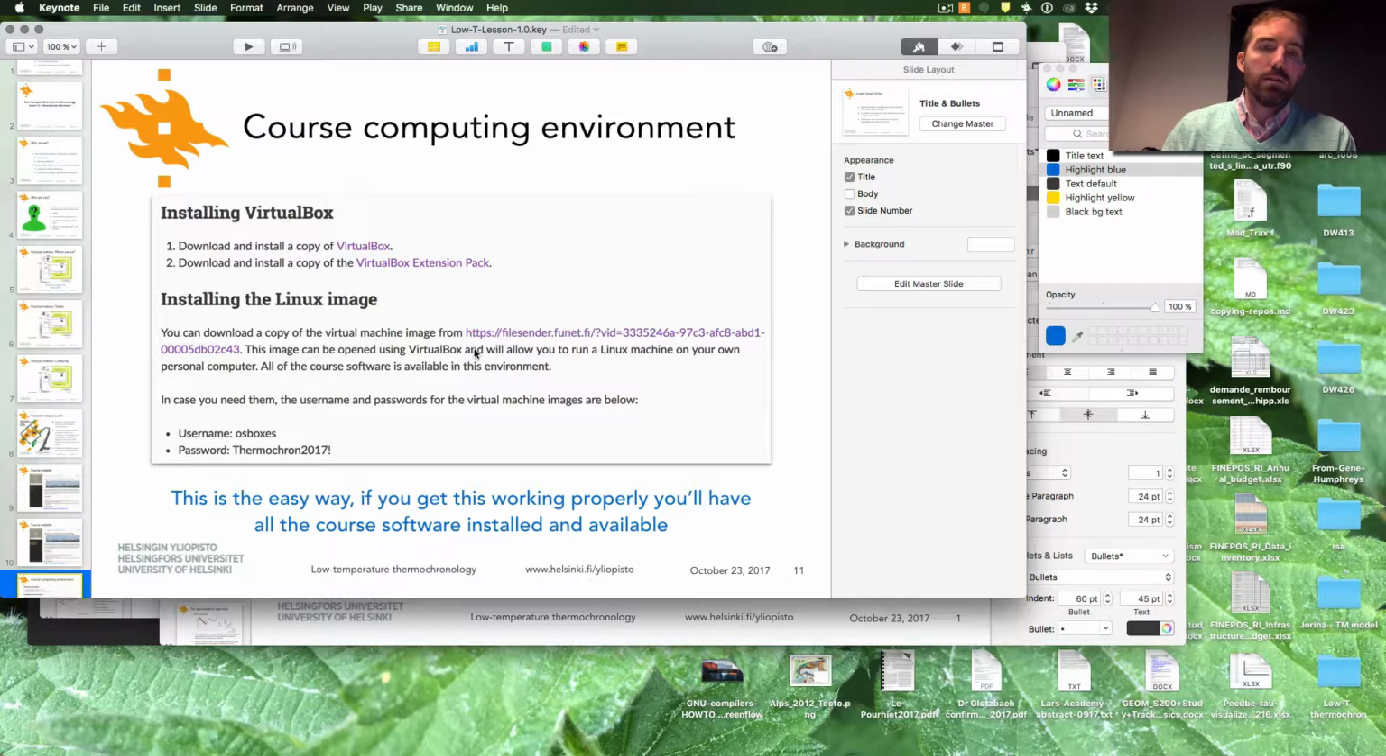I guess we've already had one issue with downloading the image. It's quite big. It's almost 9 gigabytes. So I have it on the hard drive here. If you couldn't download it, we'll distribute that just manually.